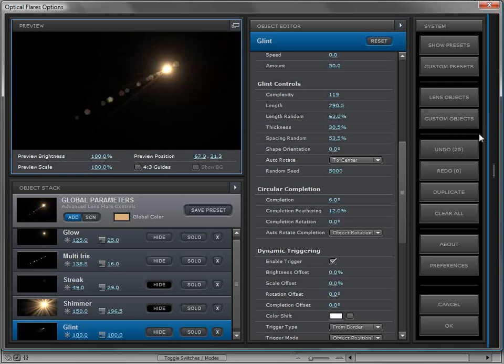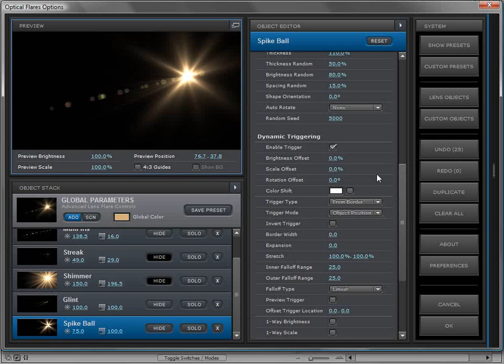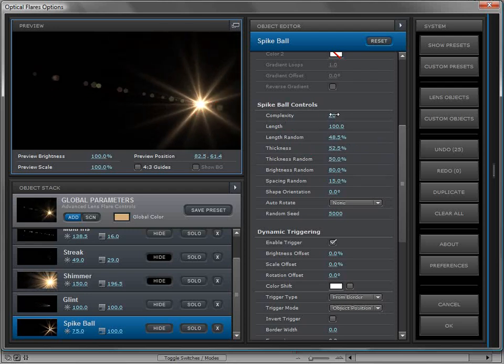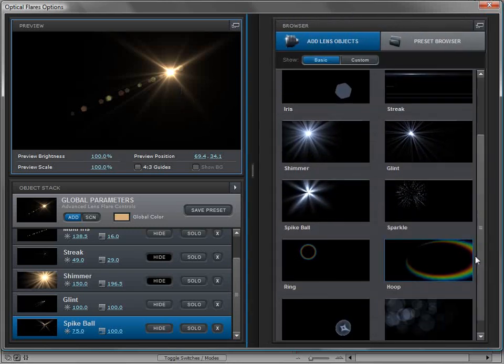Okay, moving on, we have a spike ball, which is just sort of a random burst of light. And we have control over a lot of the similar type properties, the thickness and the complexity. And this is a little bit more of a different look than the other two elements. And sometimes you just want to have kind of a random blast of light. We checked out the sparkle.